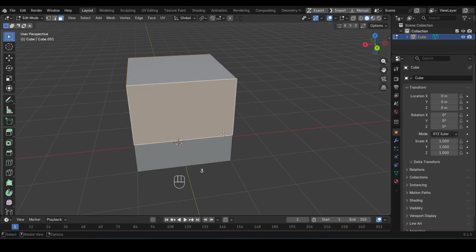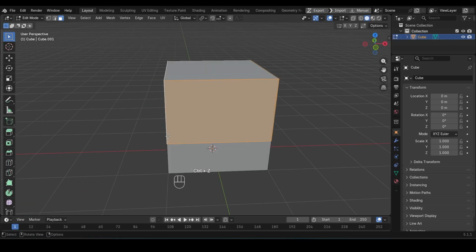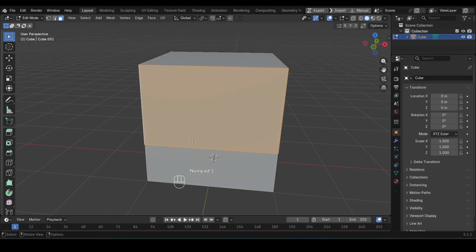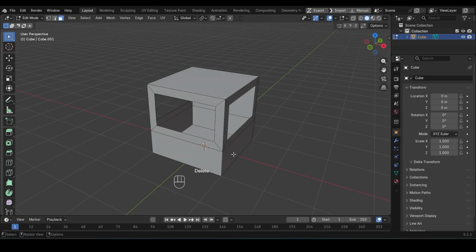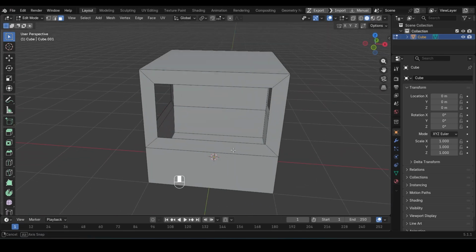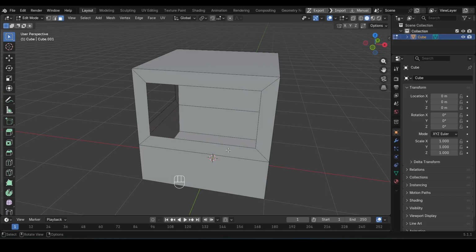Now select those faces. I want to make two inset sections here, so select the required faces and use I to inset them. Then delete the faces. The reason we're doing this is to create the opening while keeping the surrounding geometry under control.